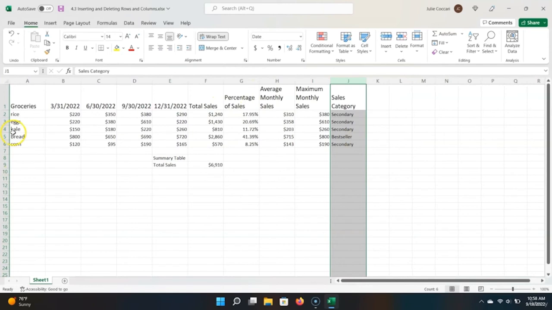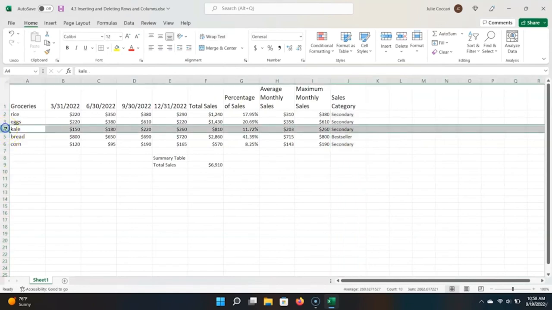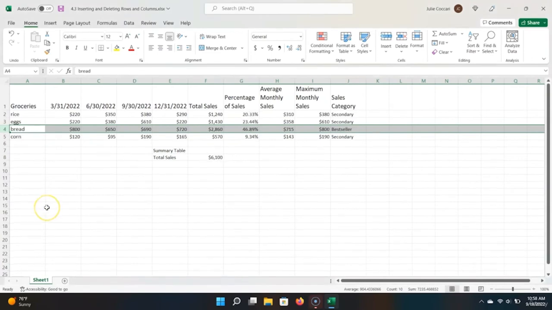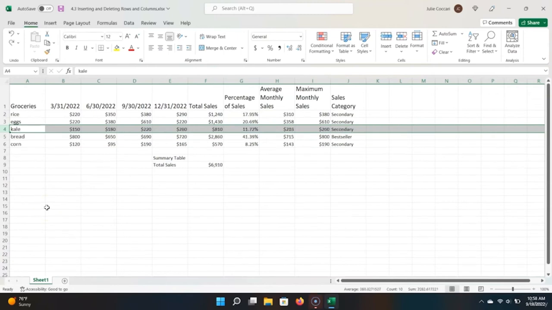The same can be done with rows. Say I wanted to remove kale. I could click the row to select the entire row, right-click, and then choose Delete. However, this is the slow way, so let's undo using Control-Z, and I'll show you the fastest way to do this.